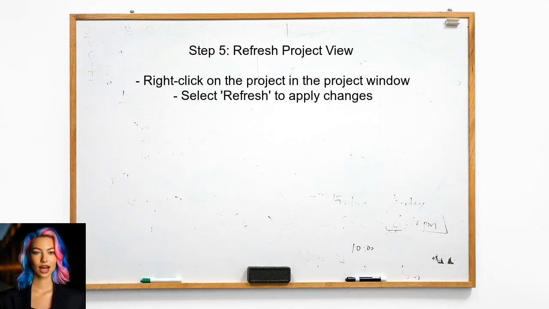Finally, the user should refresh the project view in IntelliJ. This can be done by right-clicking on the project and selecting Refresh. This will ensure that the changes take effect.